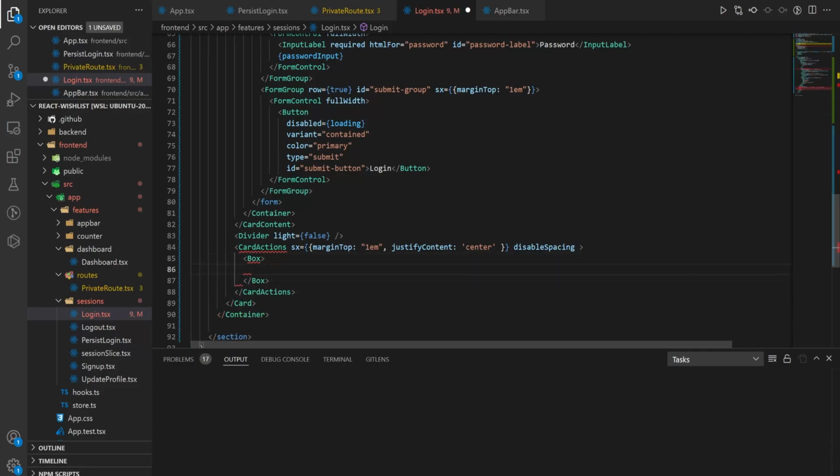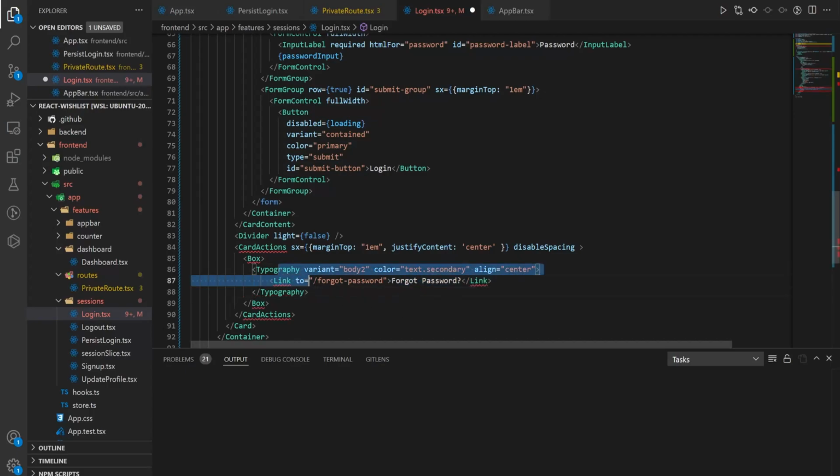Inside of this box, we're going to have a typography, and it's going to be a link to the forgot password link. Again, this isn't going to be implemented yet, but this is just what the actual link is going to look like. And now we need to import all of these things.